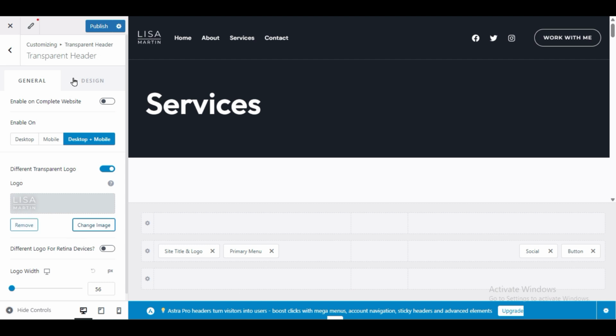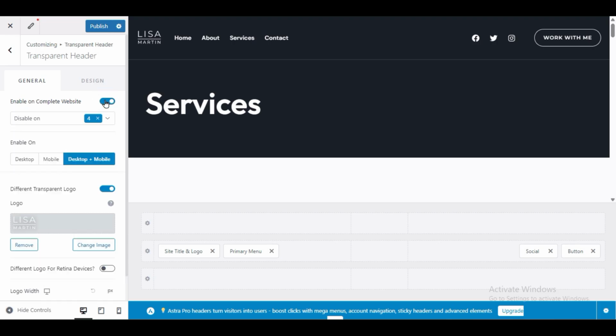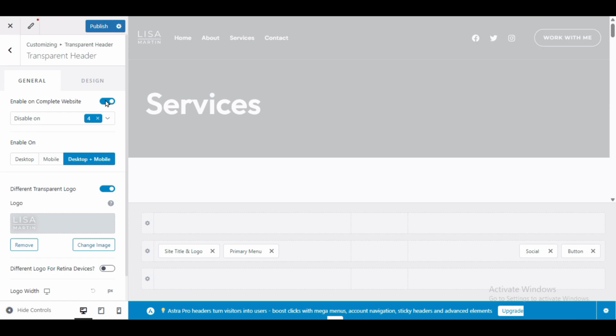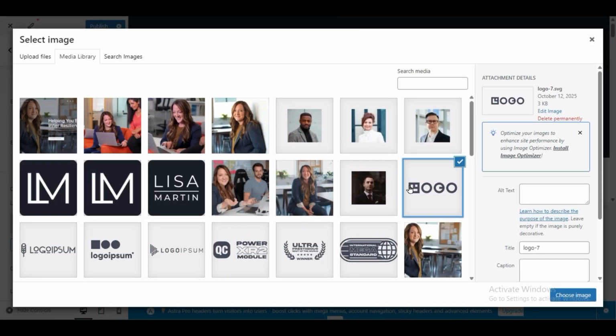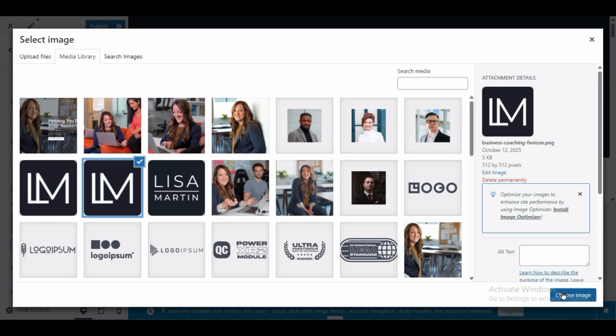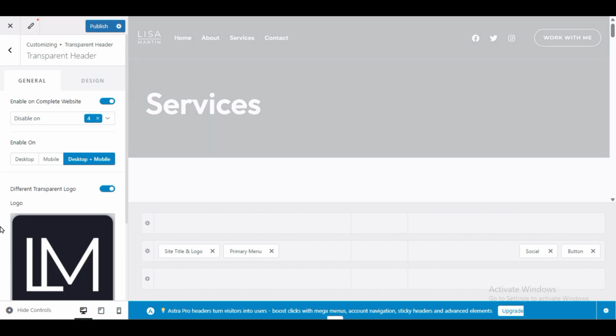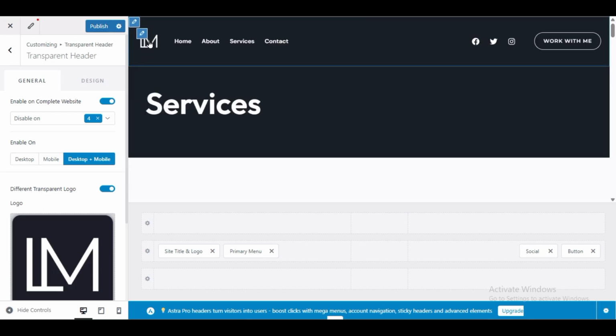Now it's time to change our logo from here. If you want to enable this logo on the complete site, you have to enable this option. So now our logo will be visible on every page of our website. Then there is a different transparent logo, and we have all these options. You can click Change Image to change our logo under the logo option. Let me select any other logo as an example, this one. Now we have a new logo here.